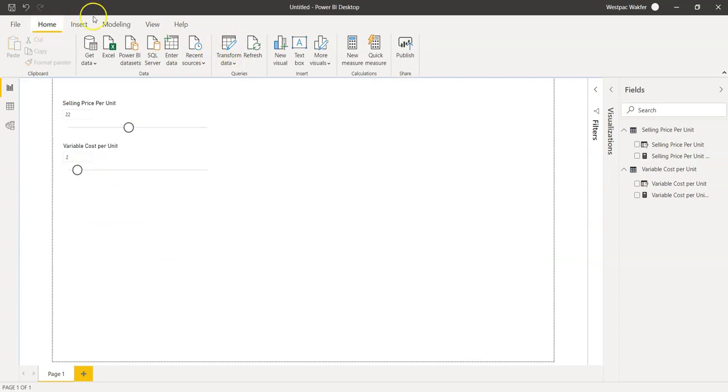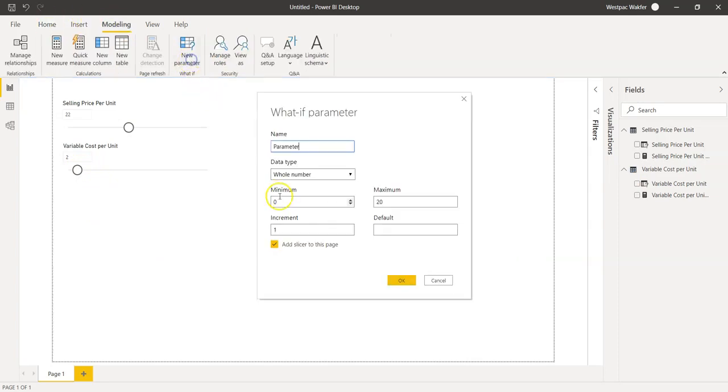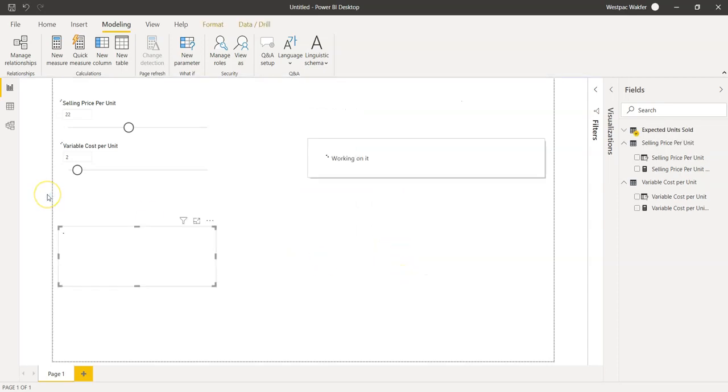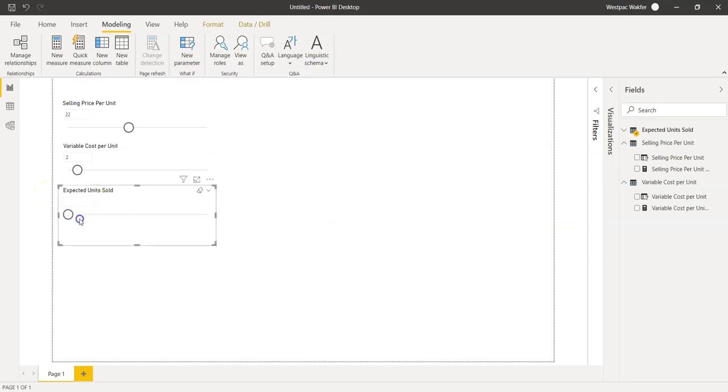Okay, now the next parameter we're going to create is called expected units sold. We leave that as a whole number, minimum 0, and let's say we anticipate 5,000 units. Let's do this perhaps in hundreds increments and default 0. There we go. See, it's moving there.